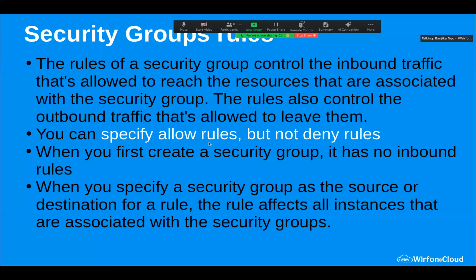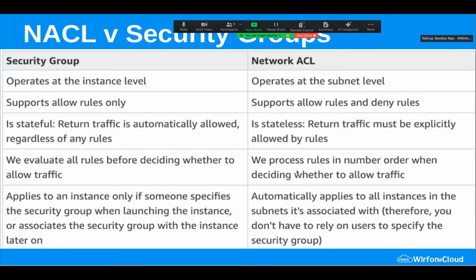Okay. And the terminology you should always think of when you are thinking of network access control is that it's stateless. Remember, we talked about how it handles inbound traffic differently and handles outbound traffic differently. With security groups, if there's a request coming in, it will then know that the response going out should be allowed. It doesn't have another rule for it, right? And in security groups, we can only specify allow rules, but not deny rules.